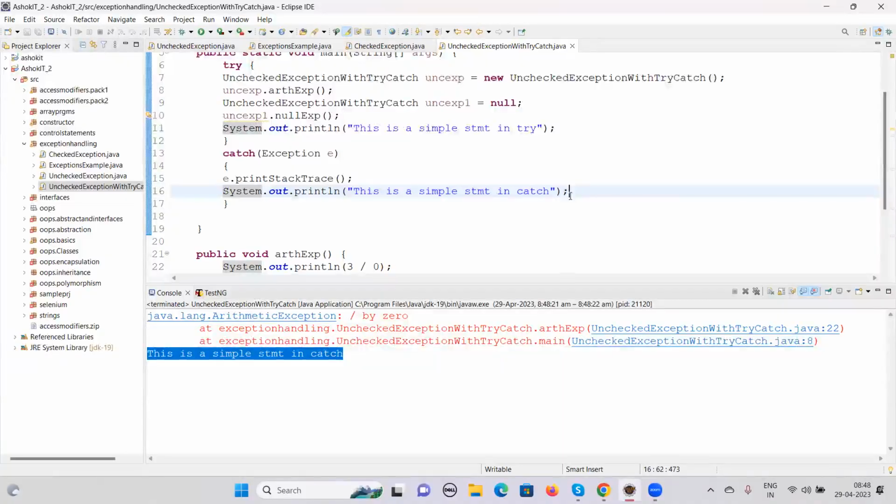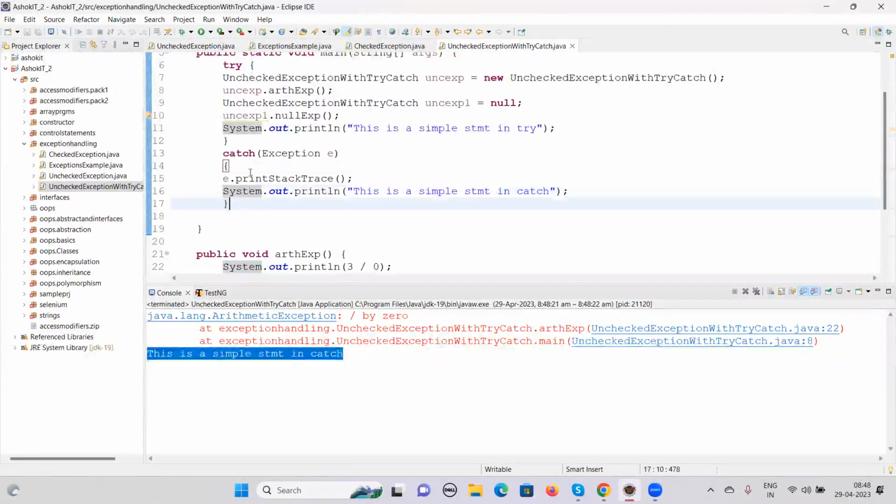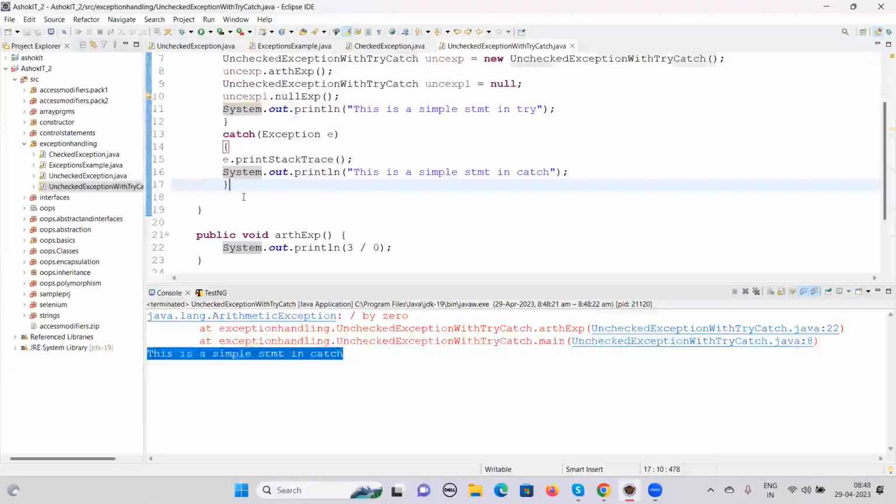And if you want to continue with something else after the exception, in this case we use try-catch. There is another keyword, finally, which we'll discuss at the end. When do we use finally, and what are the different things we can do as part of finally.